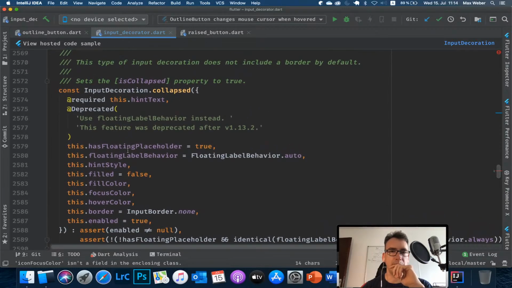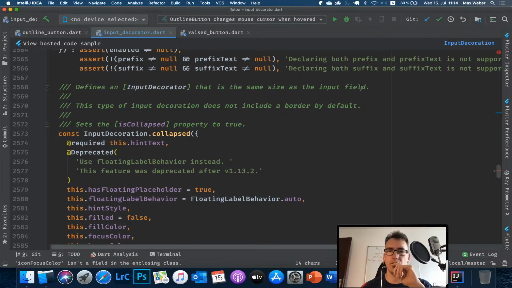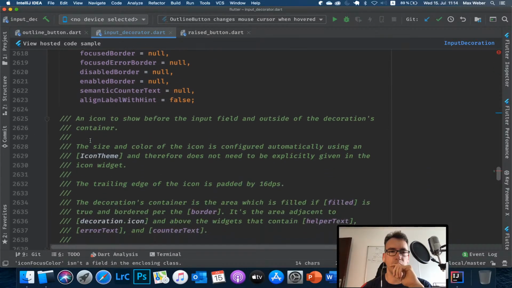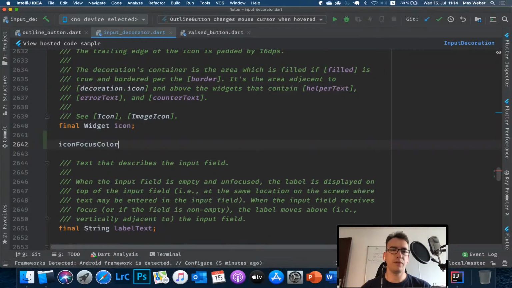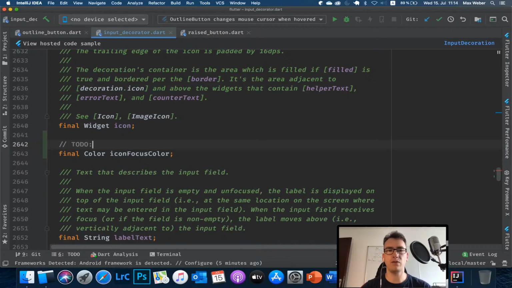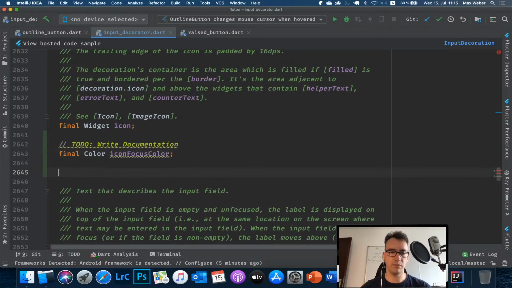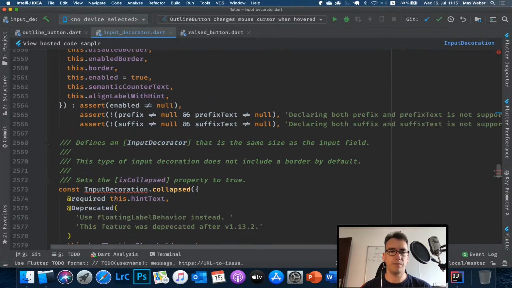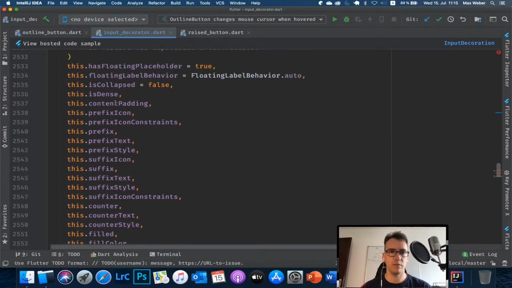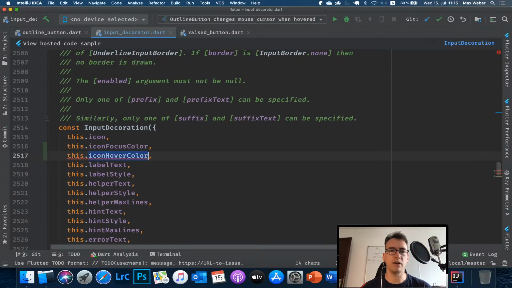what is that? Is collapsed. Defines the input decorator as a size input. Okay, cool. That has nothing to do with it. But now we actually need two of this. So final color, add this, and here we can make a to-do, write documentation. Fantastic. And the second part would be, where is it? Here, the icon hover color.